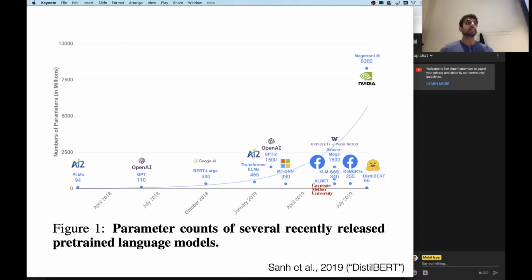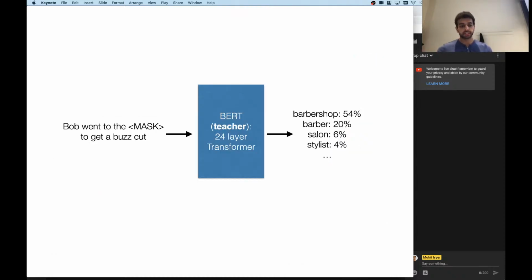So the trick in distillation is to use an existing large model to help make the smaller model make better predictions. Okay, so we saw this slide before when we were talking about knowledge encoded in these kinds of BERT-like models. Bob went to the mask to get a buzz cut. If we pass this through BERT and see what the predictions are for the mask token, we would see that a word like barbershop might get most of the probability, barber, salon, stylist, all places you go to get your haircut.